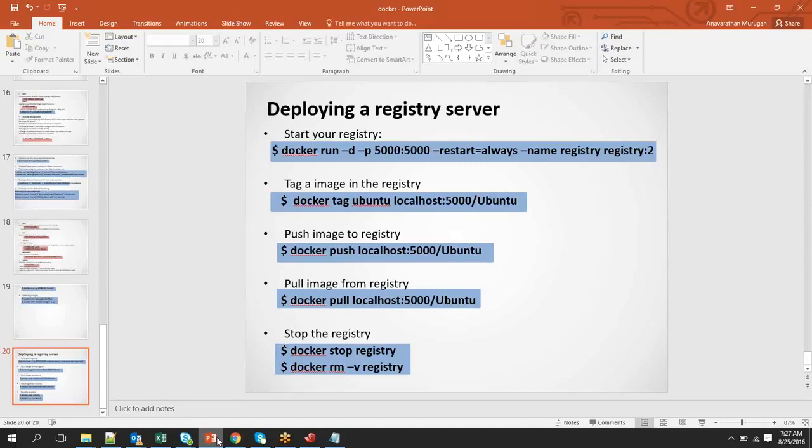The first thing you need to do is tag, or give a reference of a particular image into that registry server that is running. So if you have any image in your local machine that you have created, and you want it to be stored in that registry server, the first thing you have to do is create a reference. That reference is nothing but creating a tag. So how do we create a tag?